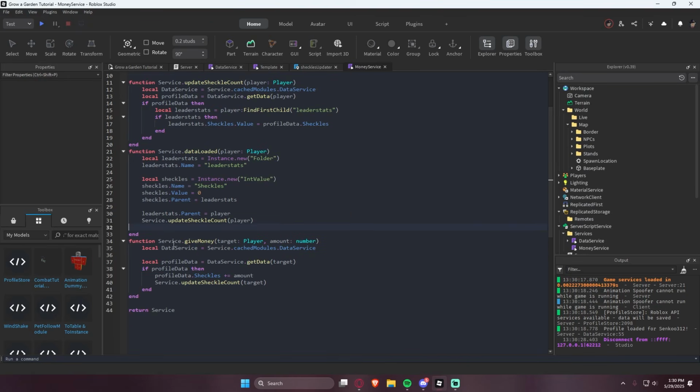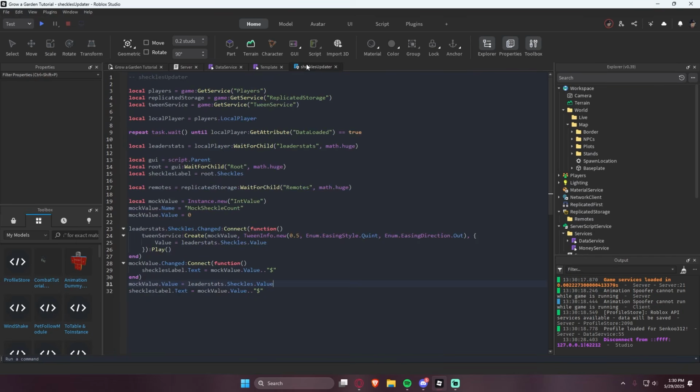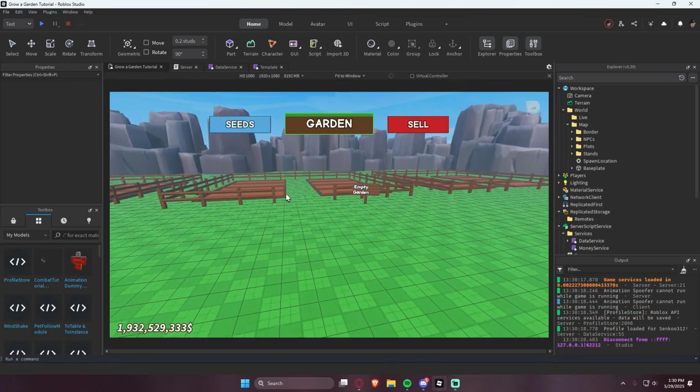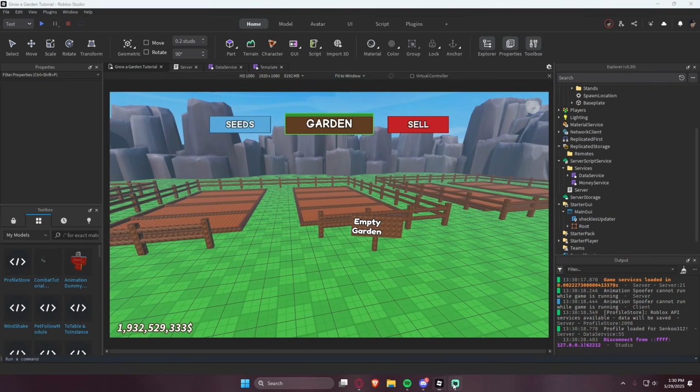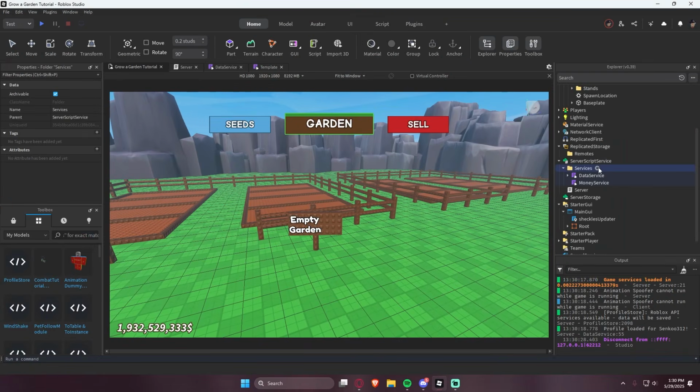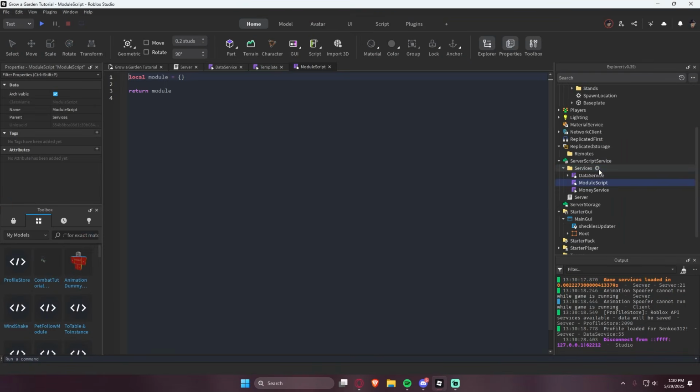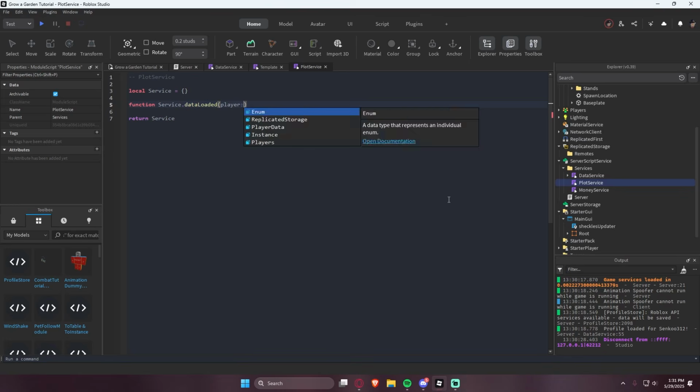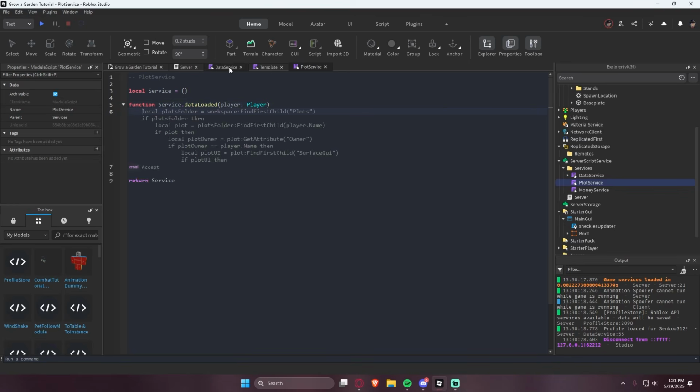Alright. Now that we have our money service out of the way, we can actually work on the plot system now. So we can create a service in here called PlotService. Let's call this PlotService, and then local service and return service. Now we can create a function called DataLoaded, which I mentioned earlier, and say player, like so.